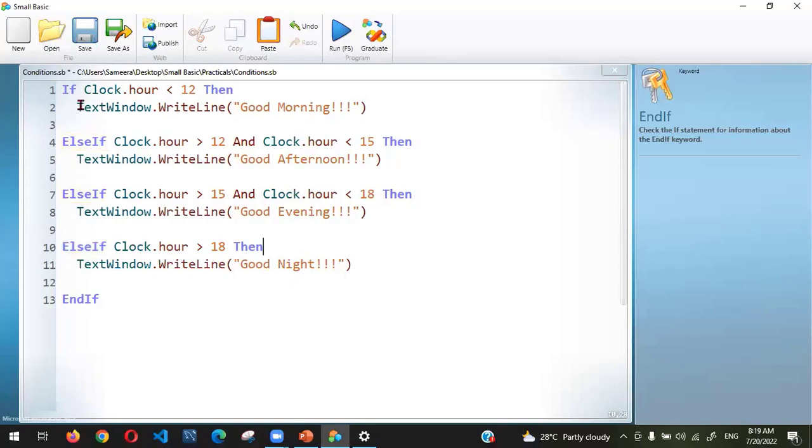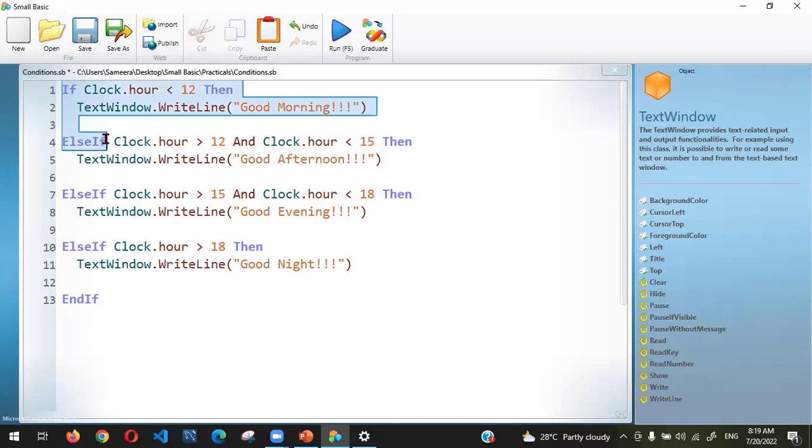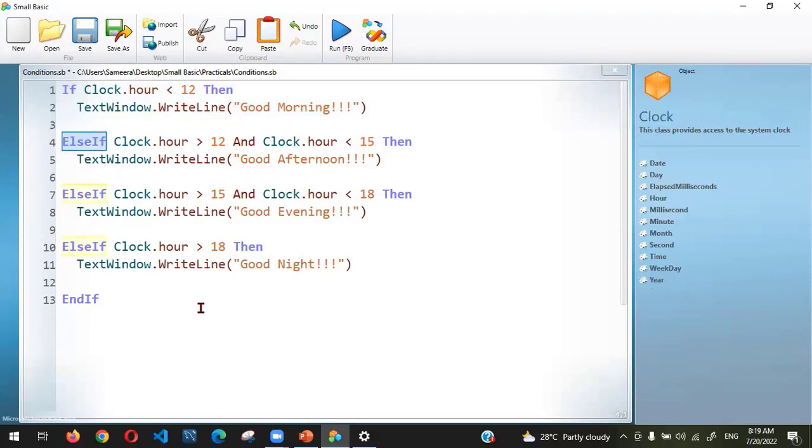So this is how we use the else if keyword, combining several if structures into one.